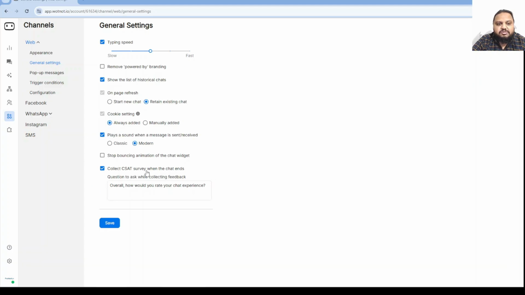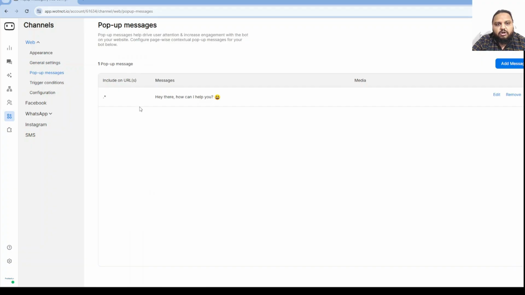You can see Collect CSAT survey when the chat ends. So if you want to collect feedback from the customer, you can enable it. The question will be, "Overall, how would you rate your chat experience?" If you want to change this, that can be done. All kinds of pop-up messages can be added over here.